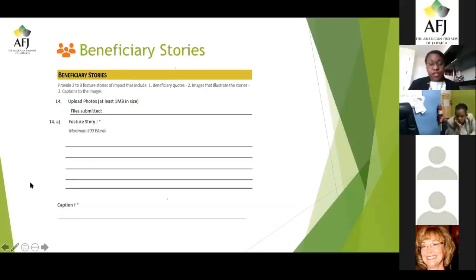The next section is about beneficiaries. So here is the opportunity to give a face, a story, an illustration of how the work has impacted a specific person. In this section, we encourage including beneficiary quotes that animate the story a bit better. We also encourage having images that illustrate the story. The size of the images should be 1 megabyte. That way we have the opportunity to use those images across different platforms.